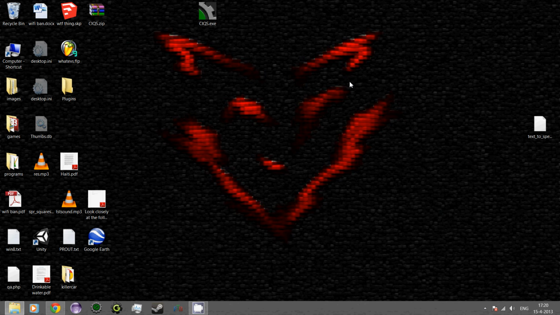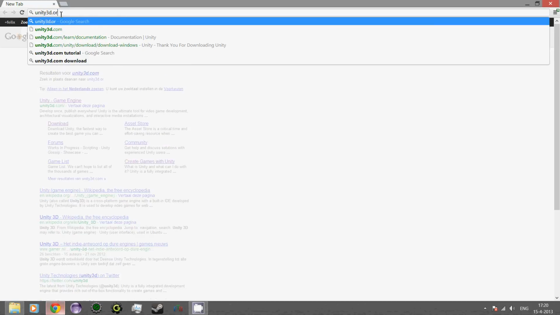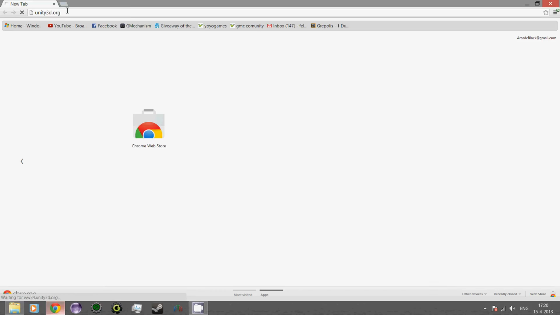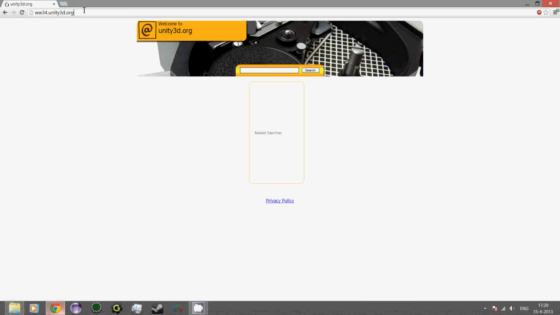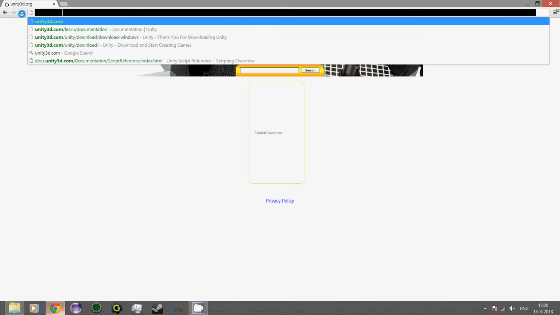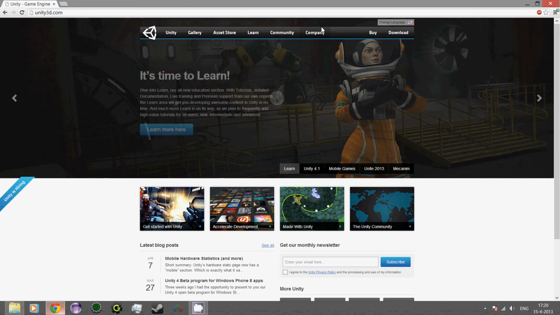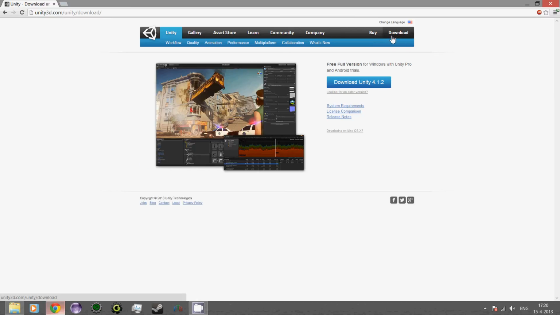So first of all, you want to download Unity. Unity is easily found on the internet at unity3d.org... .com maybe? Completely forgot. 3d.com. Here you go, unity3d.com. And just go to the download section right here and click download Unity 4.1.2.